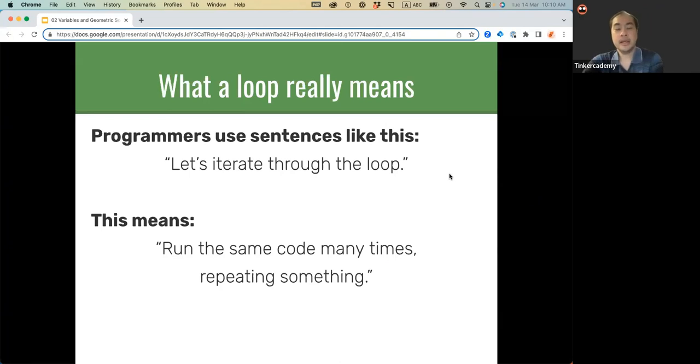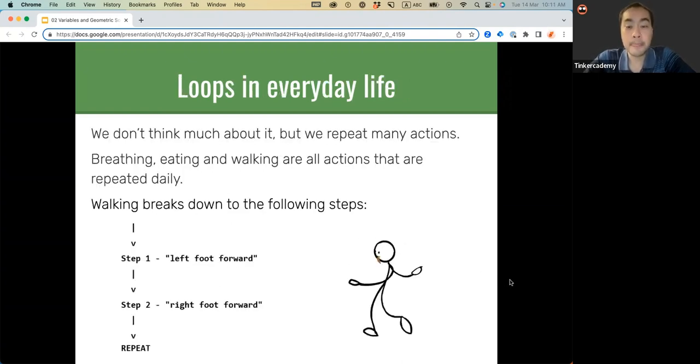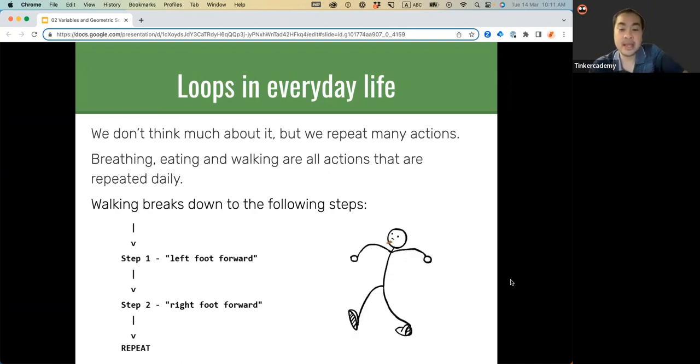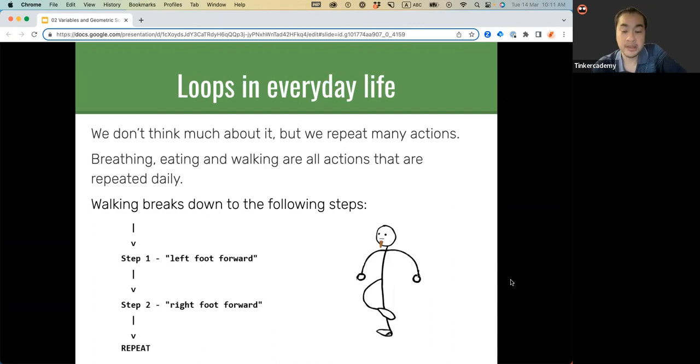Okay, and if we want to loop something, the programmer may basically say, let's iterate through this loop. It just means run this code many times, over and over again, repeating it. Of course, you can control how many times you're repeating it. But the basic idea is if we use a loop, we're repeating that thing over and over again, and anything that repeats is up for game.